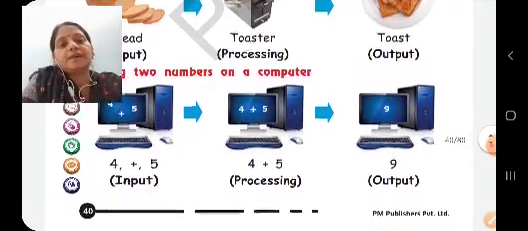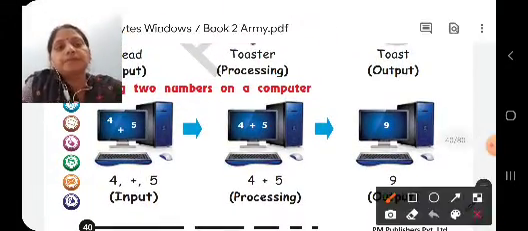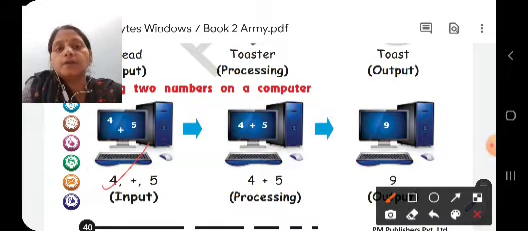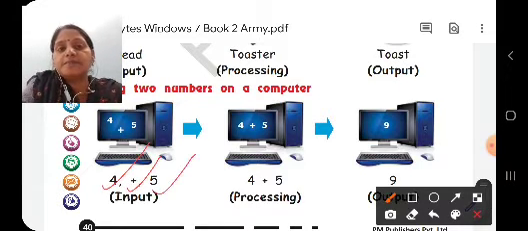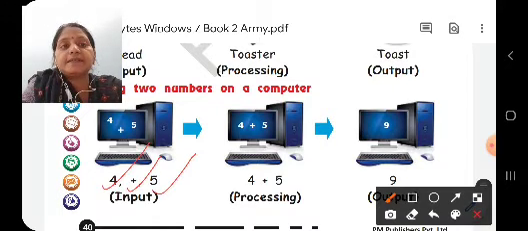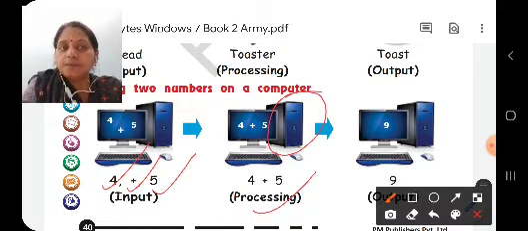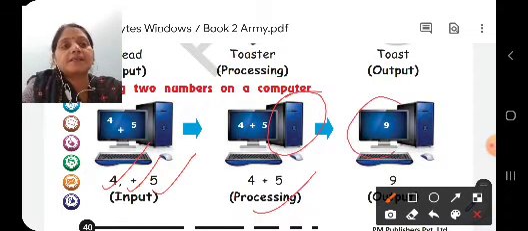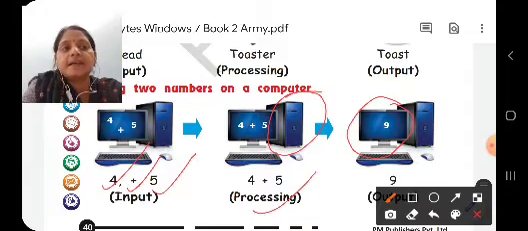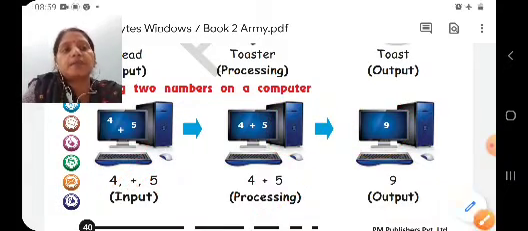So here we have input, 4 plus 5, in the form of instruction, which is known as input, and it is processed by the CPU. At last we get the final result on the monitor, that is 9, and this is output. It is known as output.